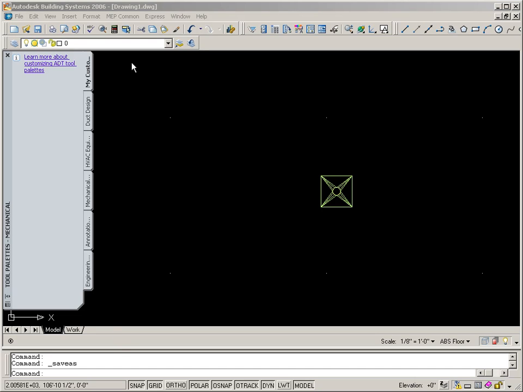So first off, I'm going to start with ABS 2006, and I've got a diffuser, just a plain old one that I threw in model space. I changed a few things. I changed the color and the layer and stuff. I created a tool palette group and a panel here.